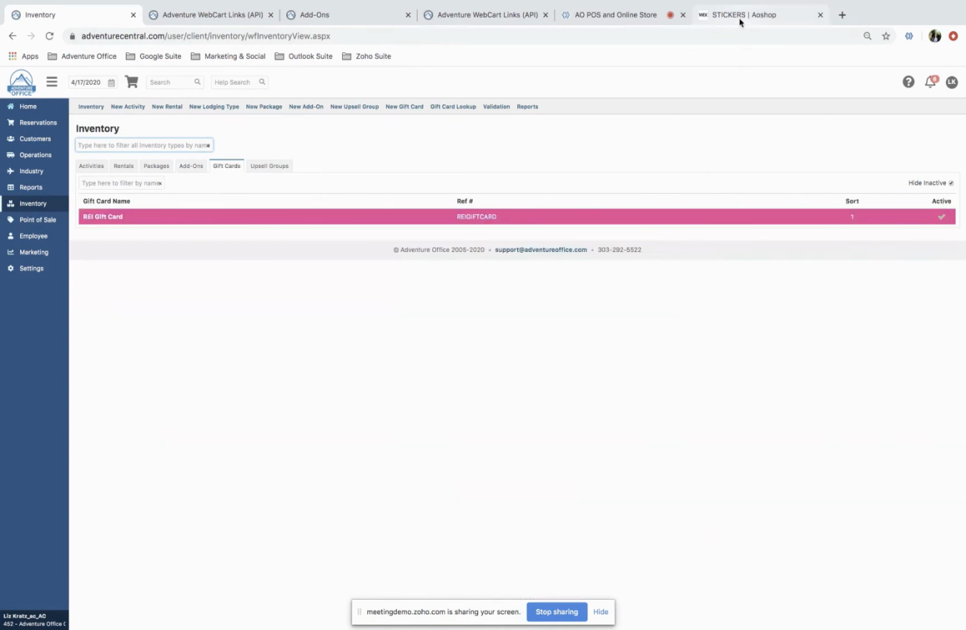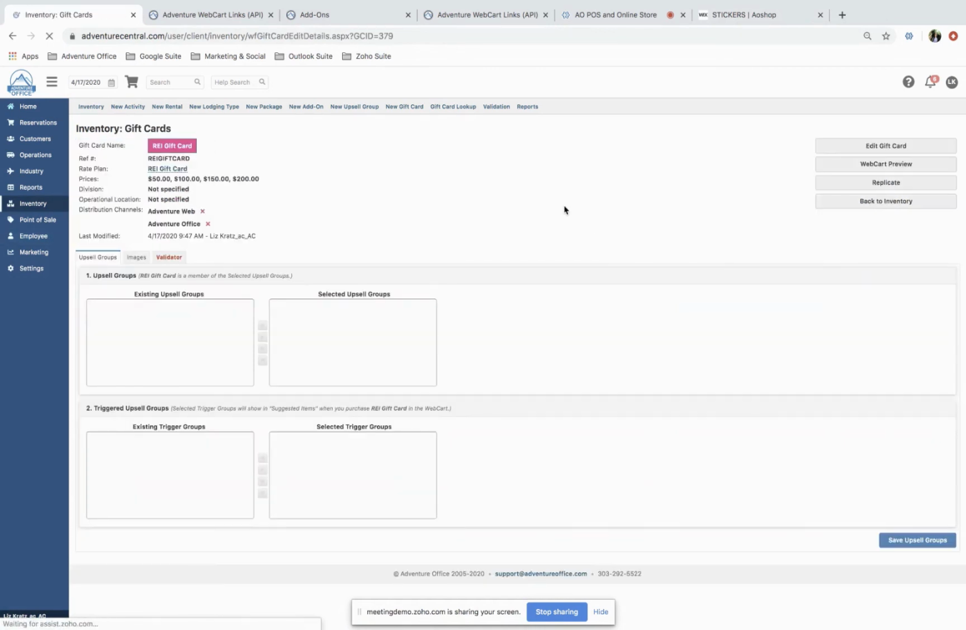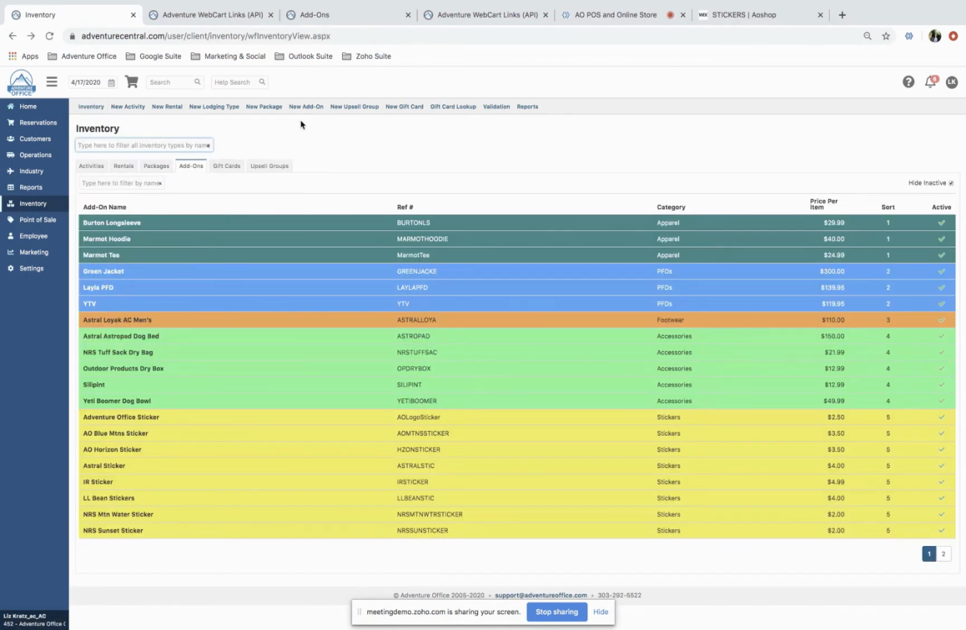Gift cards, right now we have just one. So I've got just a basic REI gift card in here, but I'm going to go in and create another one. So if you don't have gift cards set up right now for your store, you can go ahead and do that with this instruction. If you do, it might just help you out a little bit if you haven't done it recently. So we've got 4 different rates on this one. I'm going to create a new one here. So I'll do new gift card.